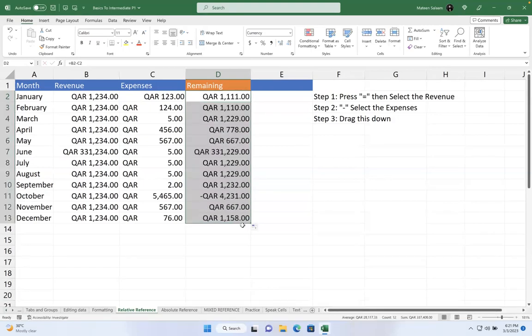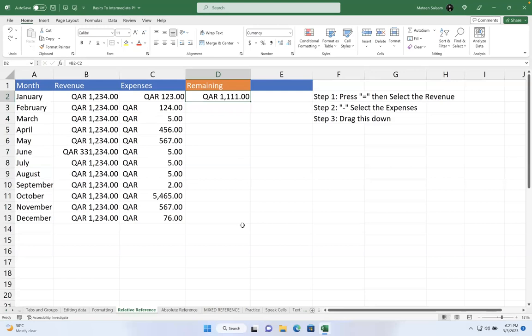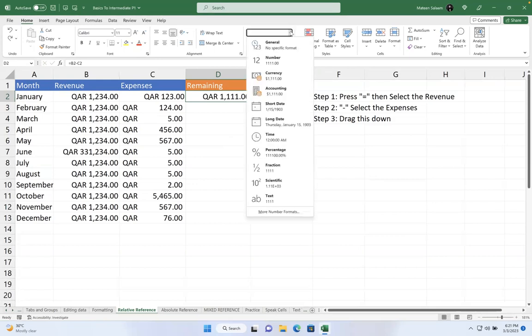What I'm doing now is, if I select only a value, it is getting subtracted. But when I put QR and a number, the value is not coming. For that, if you want to do this, you can click on number format, but don't do this now. We can do it later.